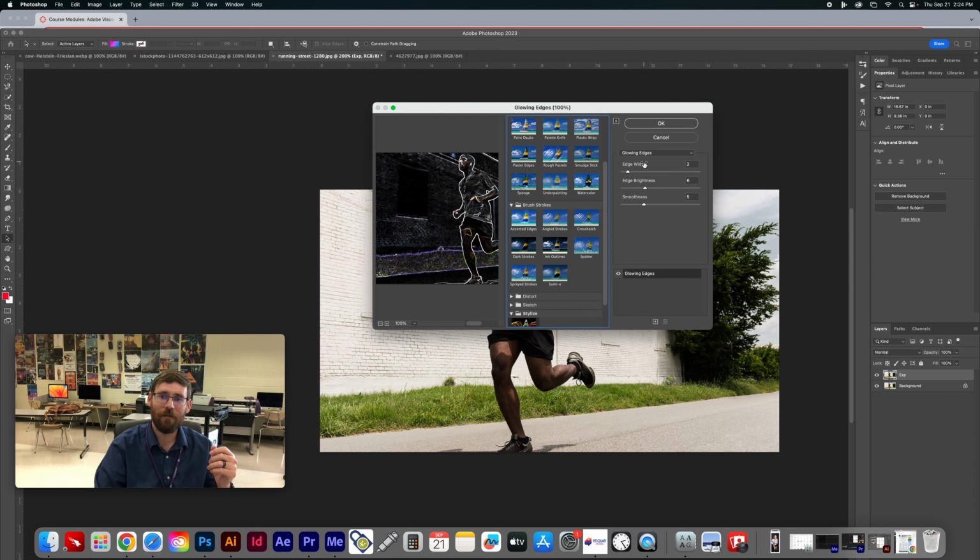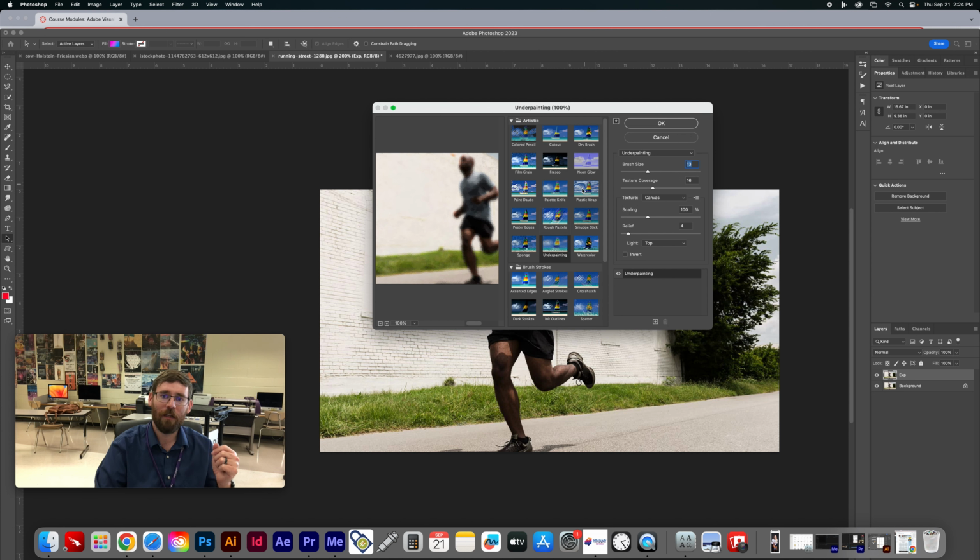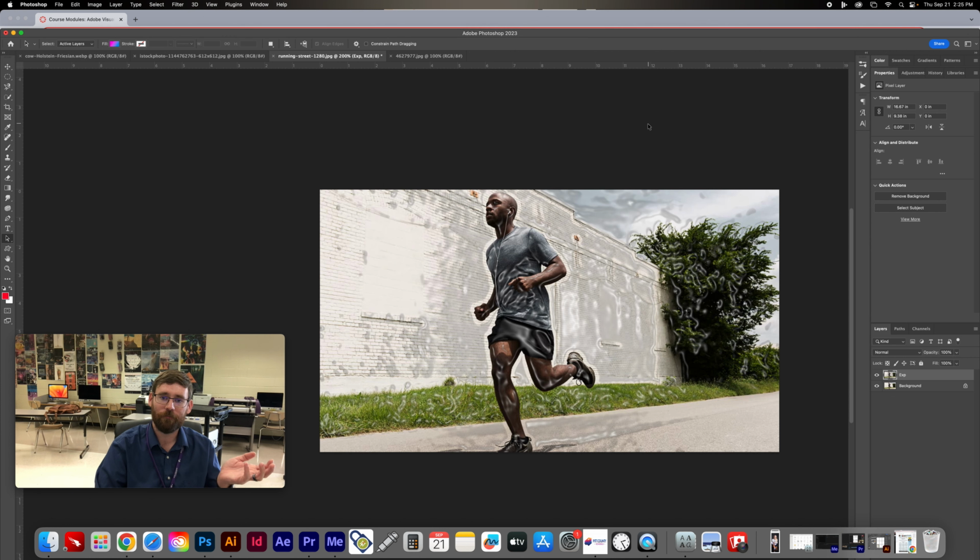You can make him look like he's in full neon. Change the edges, make it brighter. Change the smoothness, make it smoother or less smooth. This gives you a starting point with some type of artistic look. Play around with these for a few minutes. Once you settle on one, click on it and hold on. I like this look. I think this look right here, which is plastic wrap, makes him look a little bit like an action figure almost. That's kind of what I was looking for when I saw this. So I'm going to hit OK on this.